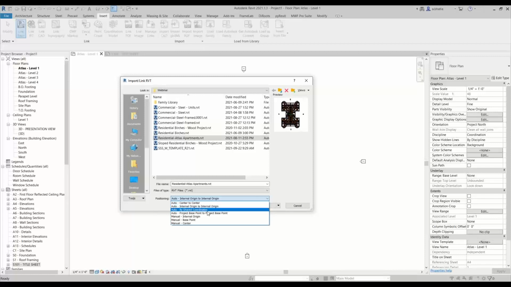And then there's also another option called by shared coordinates. So if your consultants are using shared coordinates and they tell you to link in the model using shared coordinates, you can use this option. An example would be the architect decided to locate the building in Boston so that they could get the appropriate sun study for it, right? So if they are using shared coordinates to locate their building, you can actually use their shared coordinates and locate your model the same way, right?